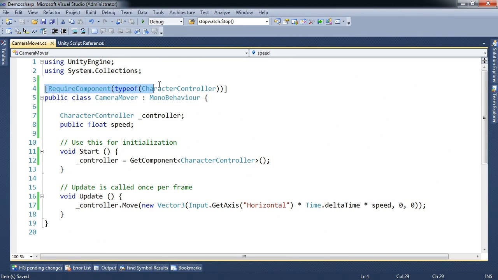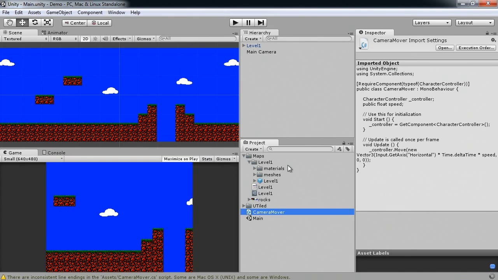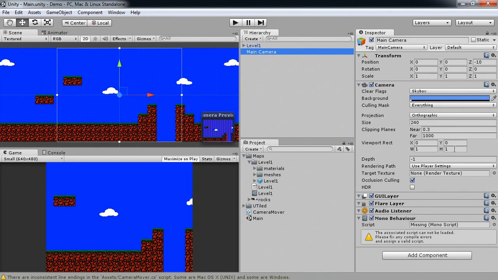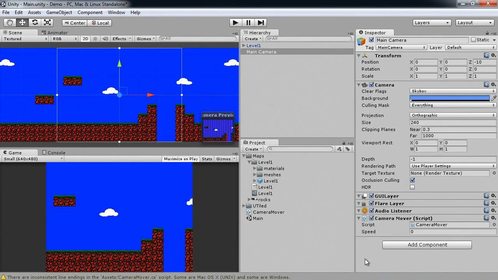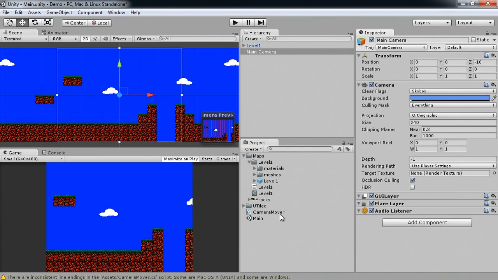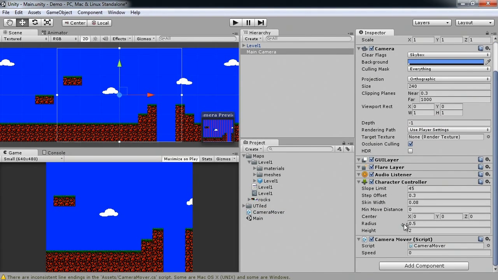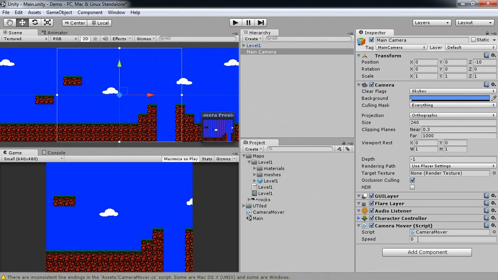So because I threw on this require component here, and when I come back into Unity and I grab my camera and I drag and drop on, it's missing a script, so I'm just going to take over the missing script. Well, it didn't do it. Well, let me go ahead and remove it and drop it this way. There we go. It automatically added the character controller because that was a required component. I don't need to mess with any settings on the character controller because it's using it for movement.